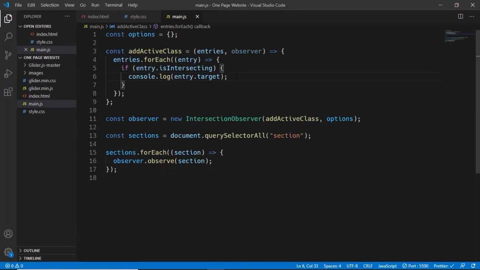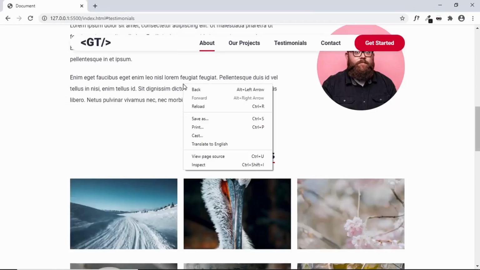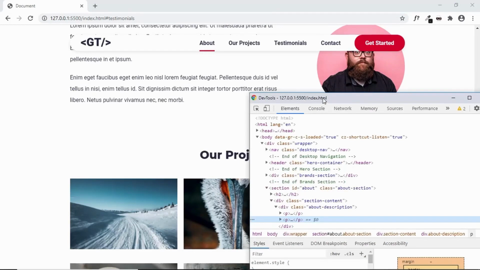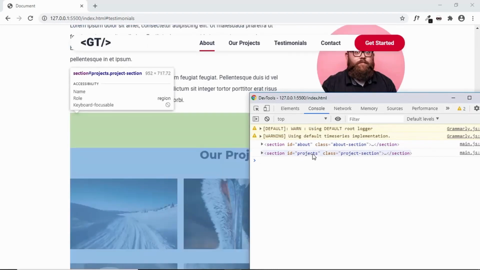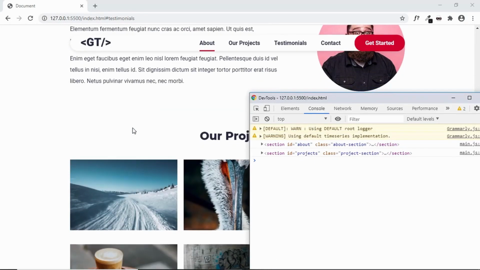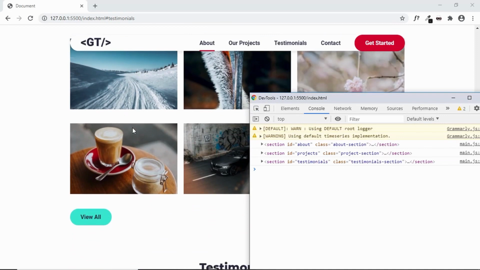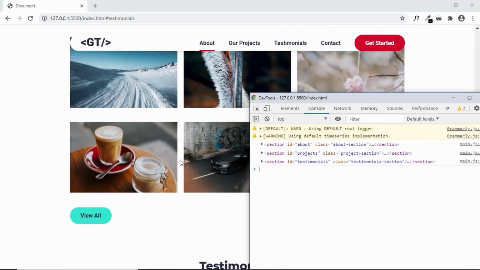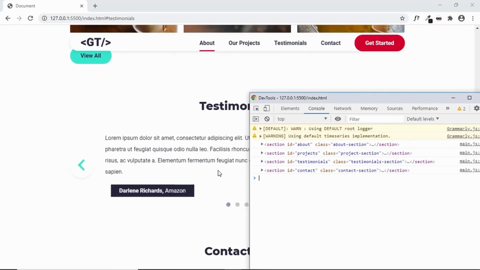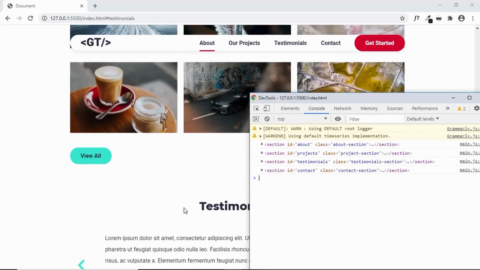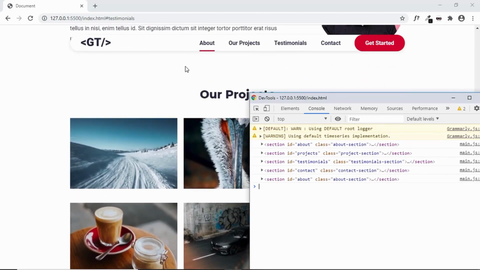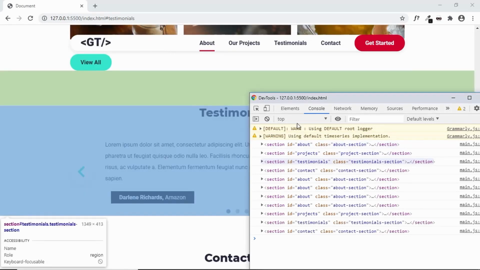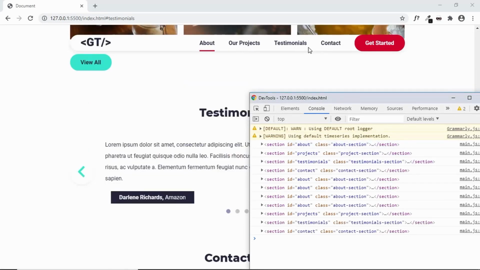So let's go to our website and let's right click over here and click on inspect, and let's go to console, and here we can see that first we have the about section and then we also have the project section. If we scroll down, we can see the testimonial section is being displayed over here. If we scroll down again, the contact section, and if we scroll up, the about section is being displayed. So now we can use this technique to add active class to each of these different menu items.